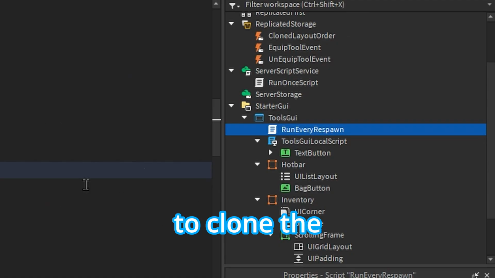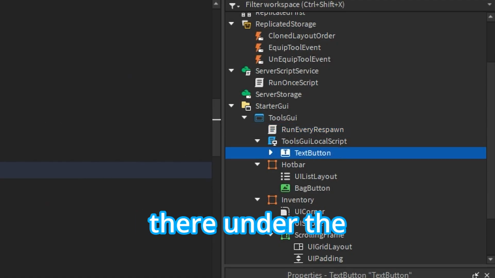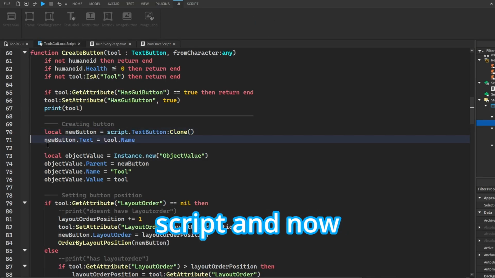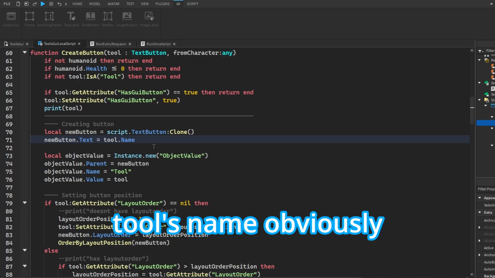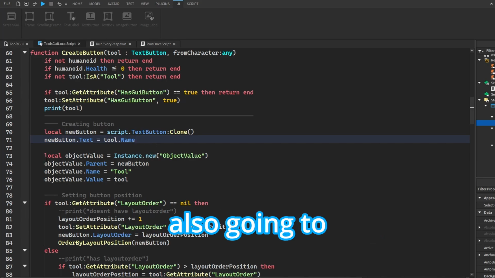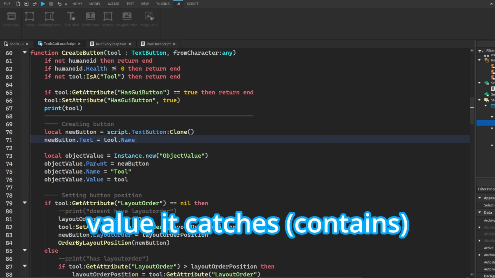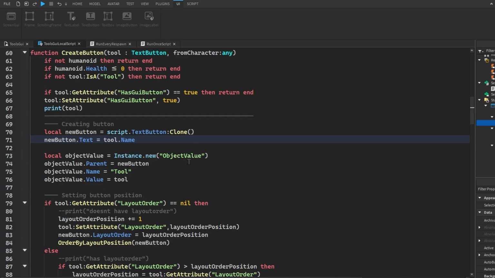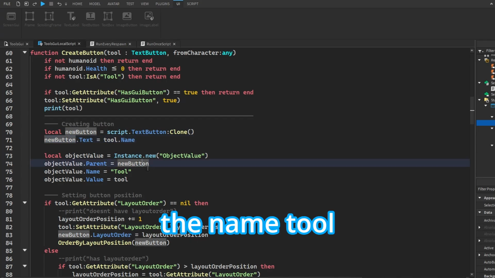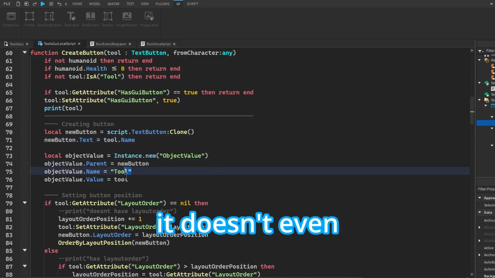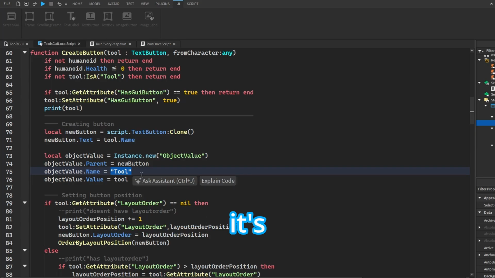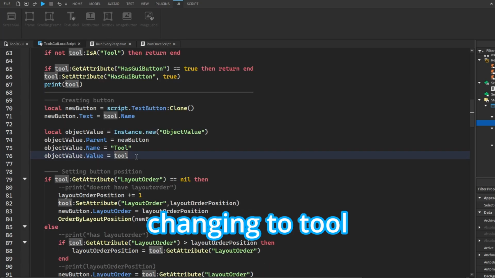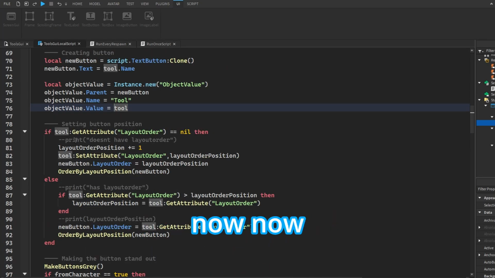Alright, so now let's return to the creation process. We're going to clone the button. Personally I store it there under the script. And now we're going to change the button's text to the tool's name, obviously. And we are also going to store a new object value. It catches a tool, so every button will know its tool. The name tool is important because it doesn't even call the object value, it's just value. So changing it to tool or something, so it's pretty simple.